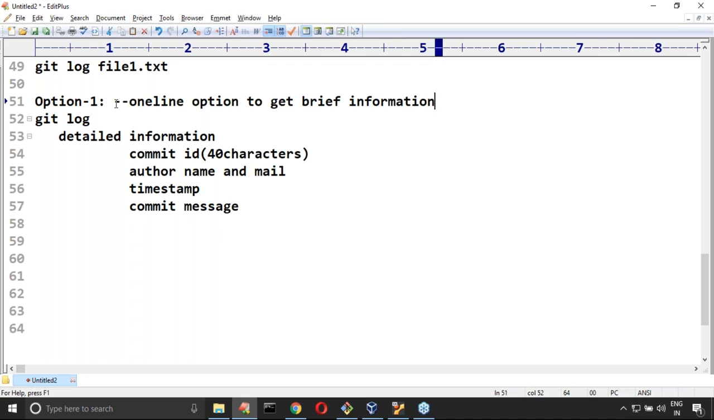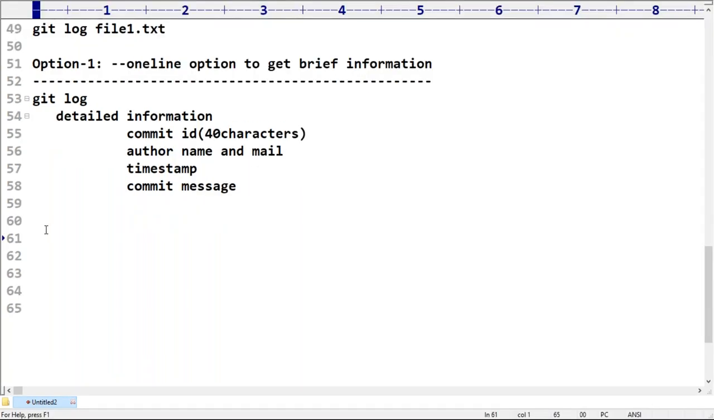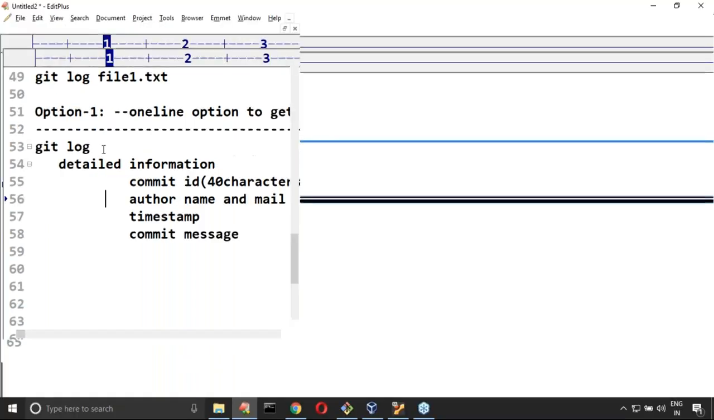Sir, this is the first option that we have. What is this option going to show, sir? Can you please spell out what this option is? Each and every person, can you please respond? Hyphen hyphen oneline. Remember this one.